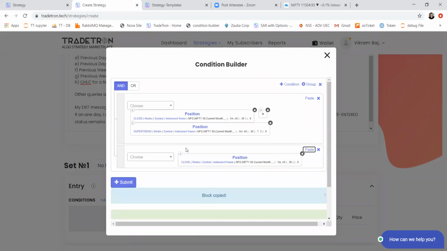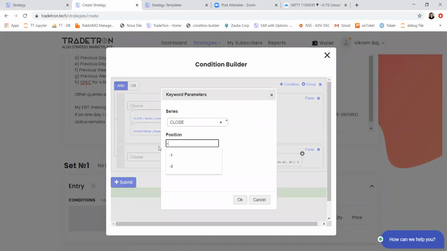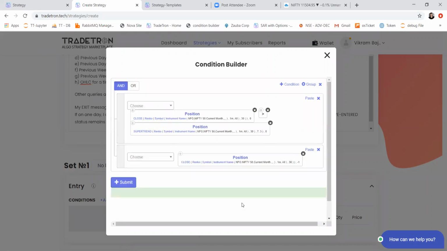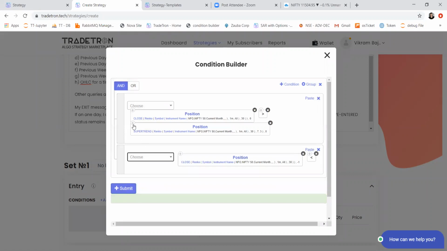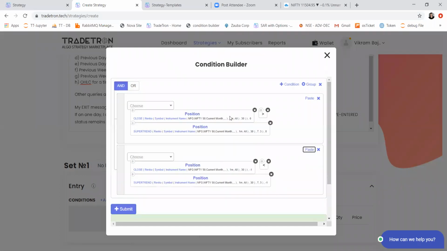For previous position, which means for previous candle, the closing was less than the super trend value of the previous candle. So the current candle has a brick or closing above super trend, and the previous candle had a close value below super trend. So this is a crossover condition that we have built here.